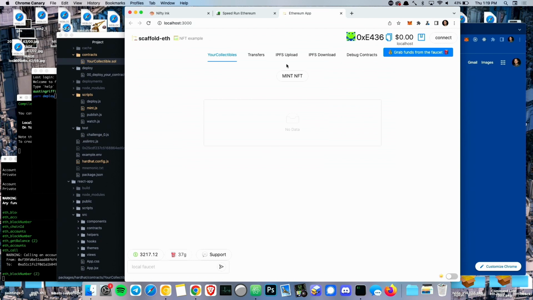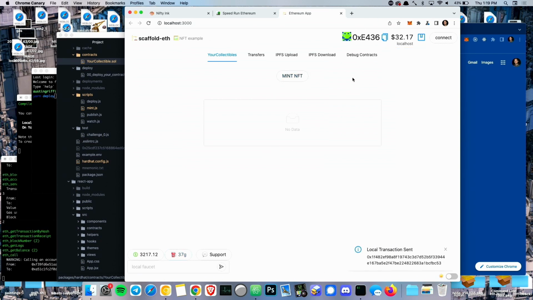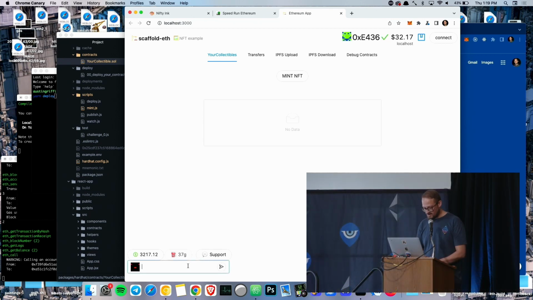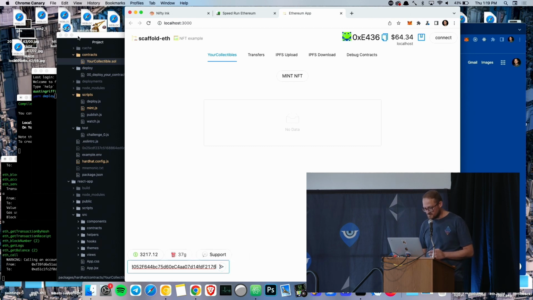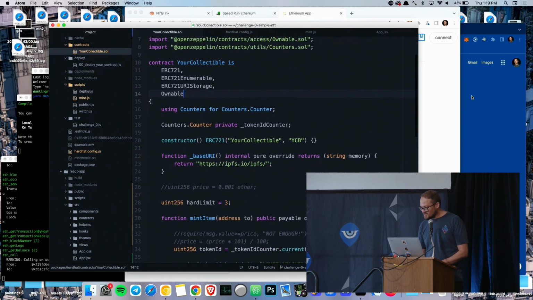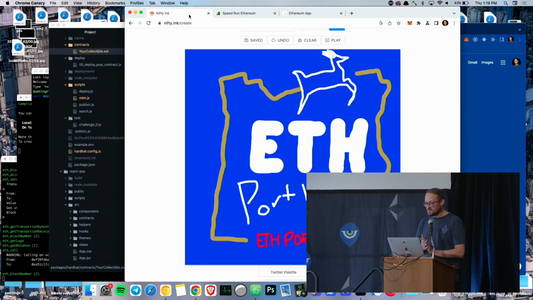But now I have my NFT app. It looks very similar. You've got your burner wallets in the top right, you've got your faucet down here. You have all of the same things from Scaffold-eth, but now we're in a specific NFT example, and we're looking at an NFT. And so what I'm going to do is go to Nifty Inc.